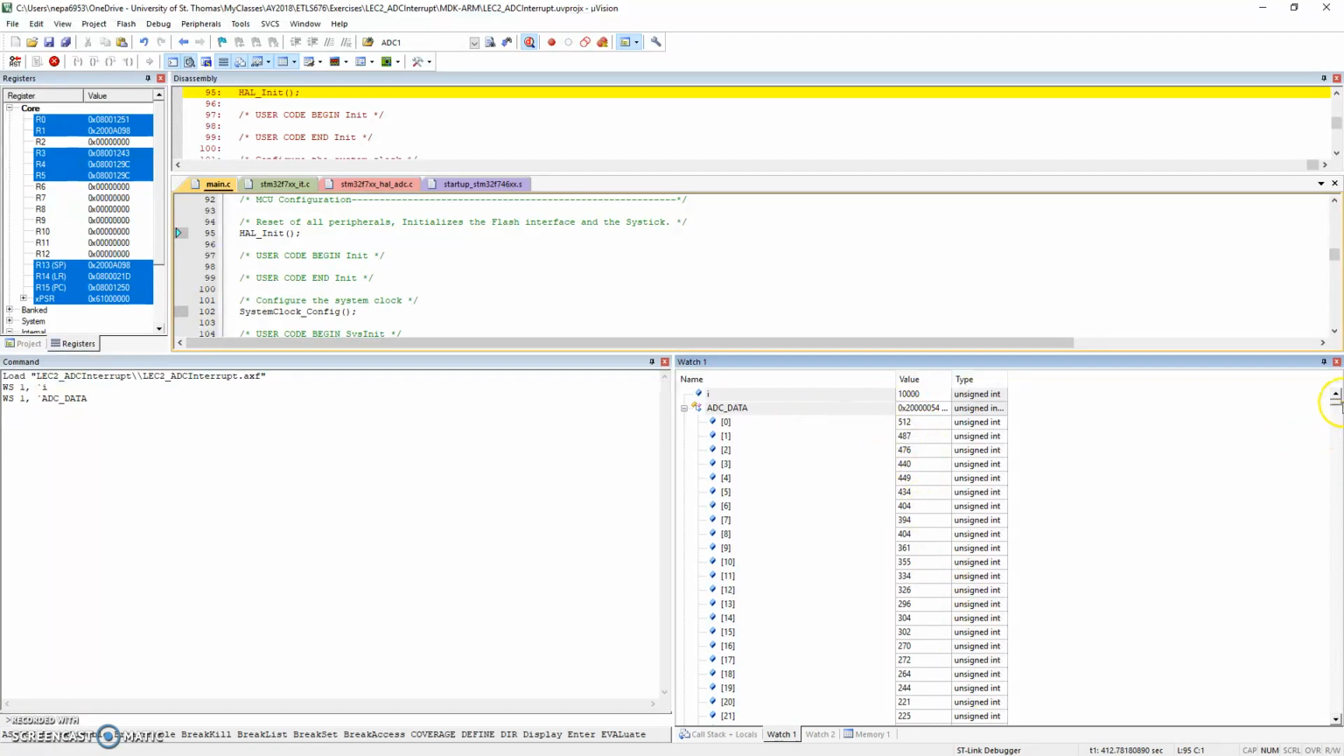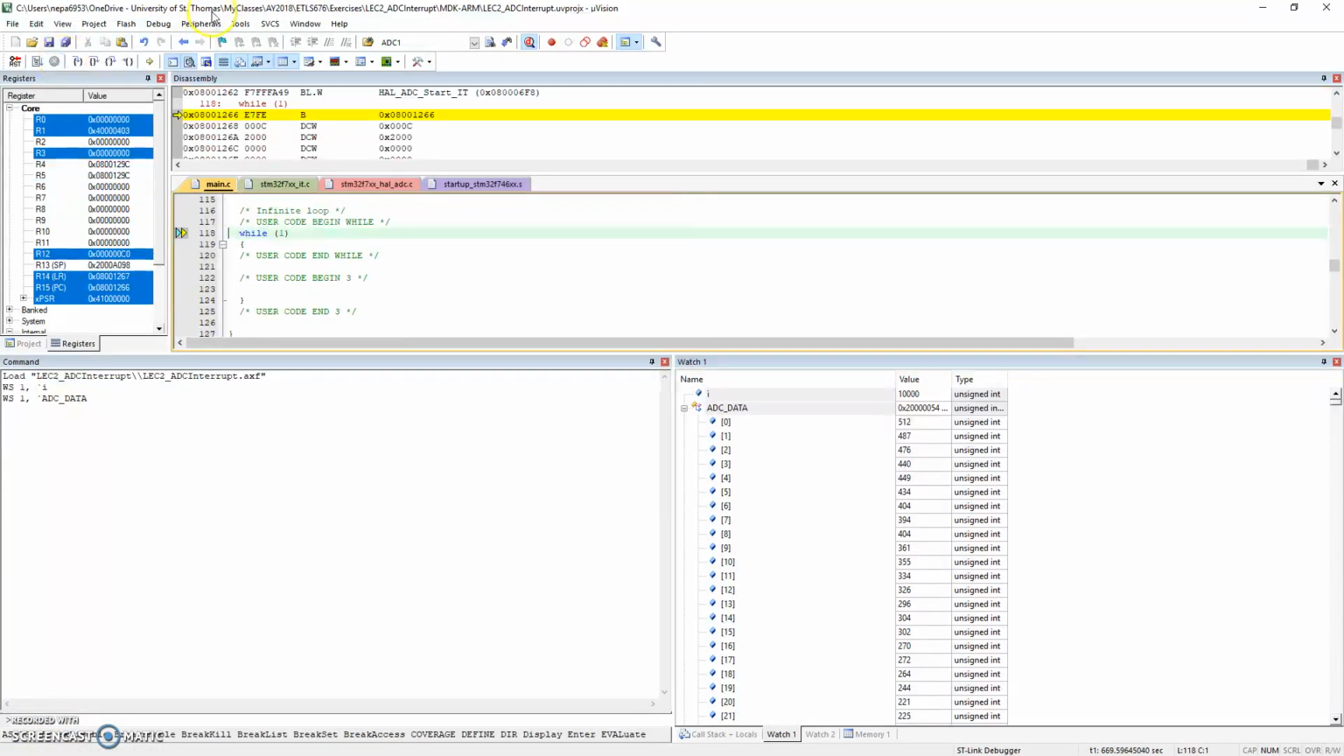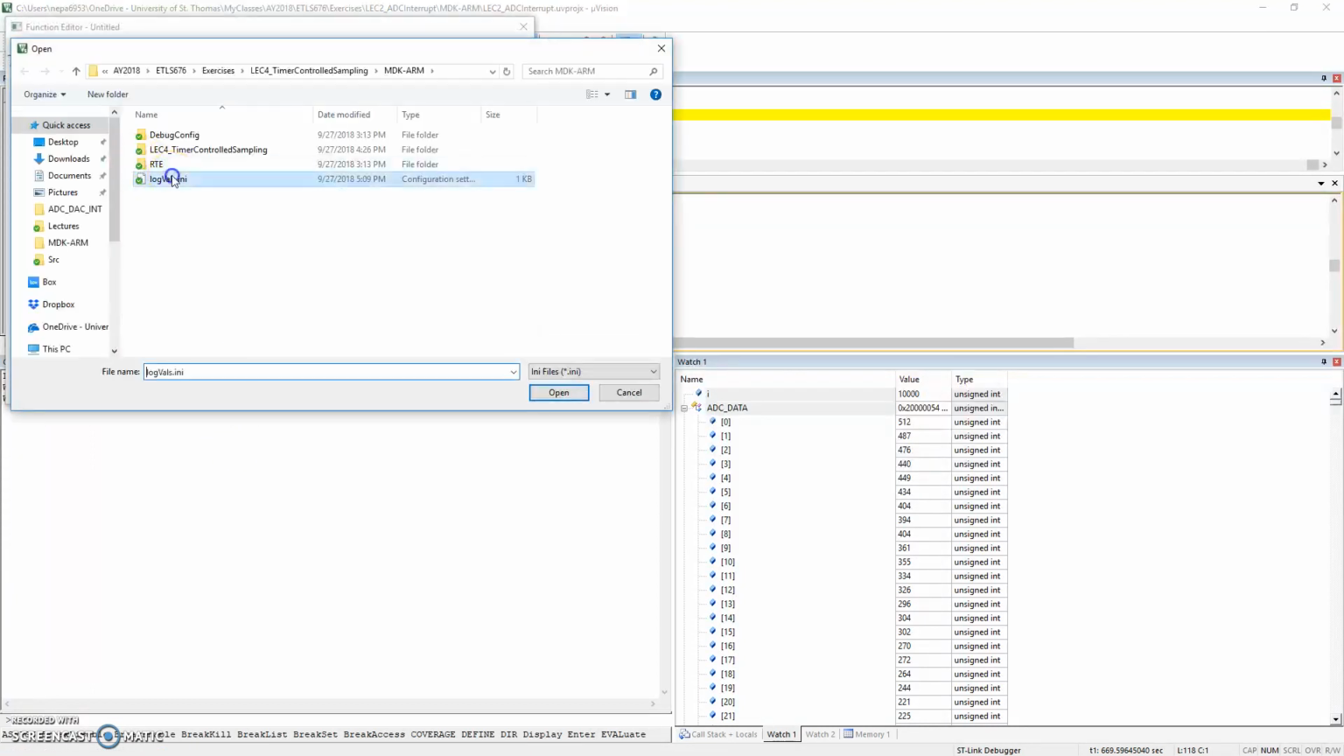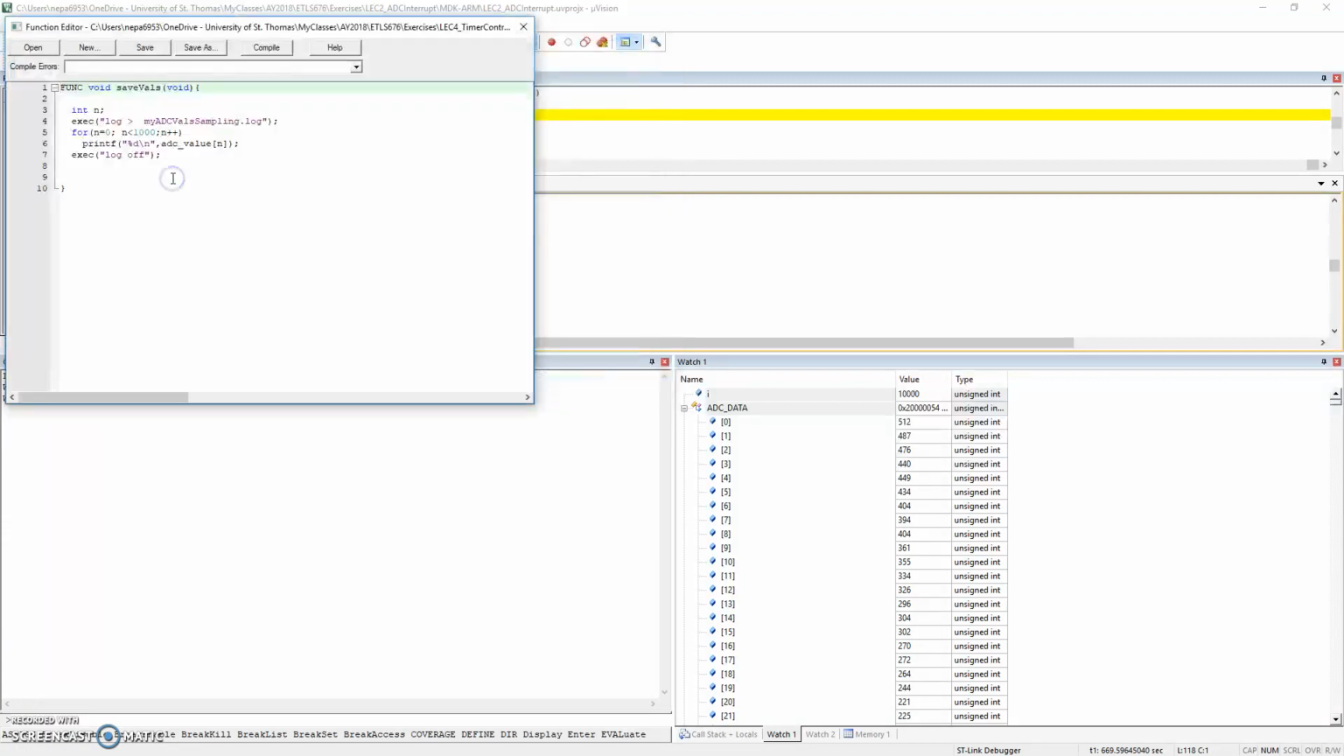All right, let's find out if this is actually recording a sine wave of some sort. It kind of looks like a sine wave by just glossing through it. So let me just create a debug function. Oh, let me stop this first. Stop the debugger from running. Debugger functions. And let me call this my ADC value interrupt.